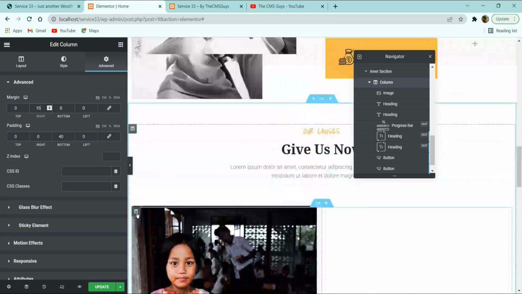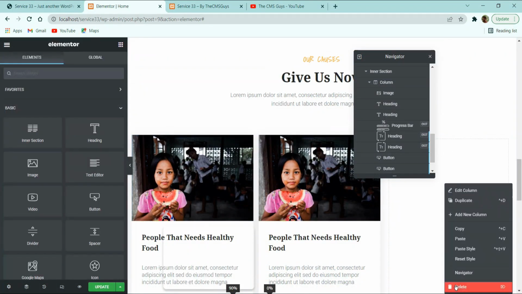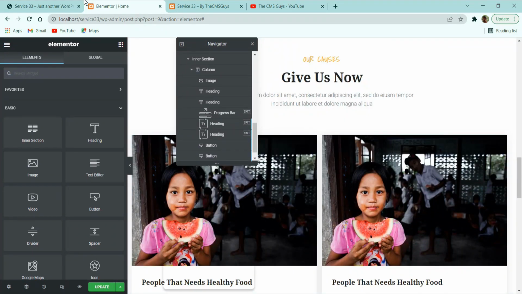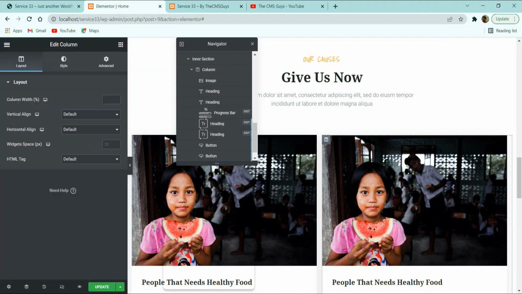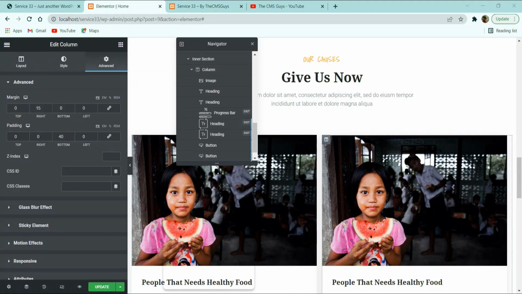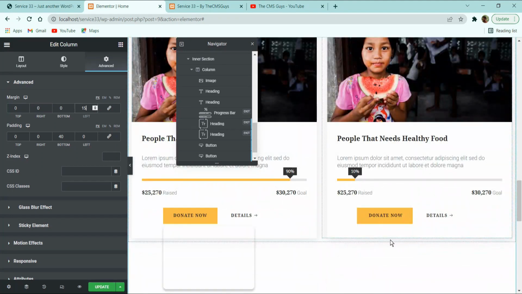After that, I will right click on it and duplicate this column only. Let me delete this. Now you can see we have 2 columns over here. So now let's go to the right column setting, and here I will directly go to the advanced tab, and instead of the right margin, I would like to give it only a left margin of 15. Rest everything will be fine, like the bottom padding, let's give it a bottom padding of 40, and that's all.